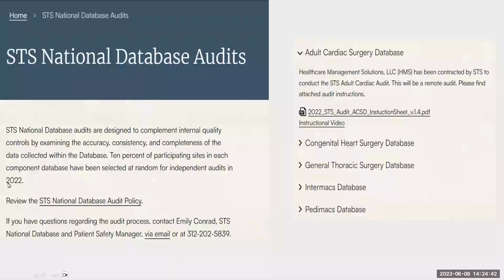Of course, if you have any specific questions, Emily Conrad is in charge of the audits, and so you could easily contact Emily if you have additional questions.